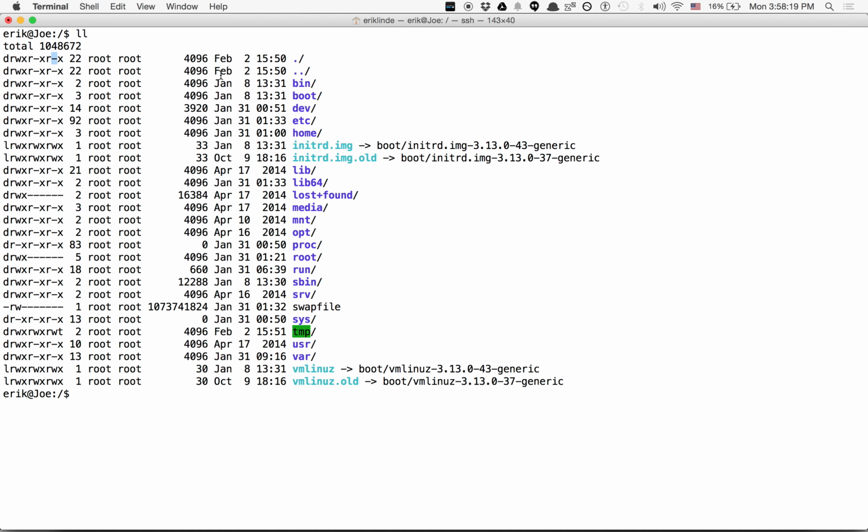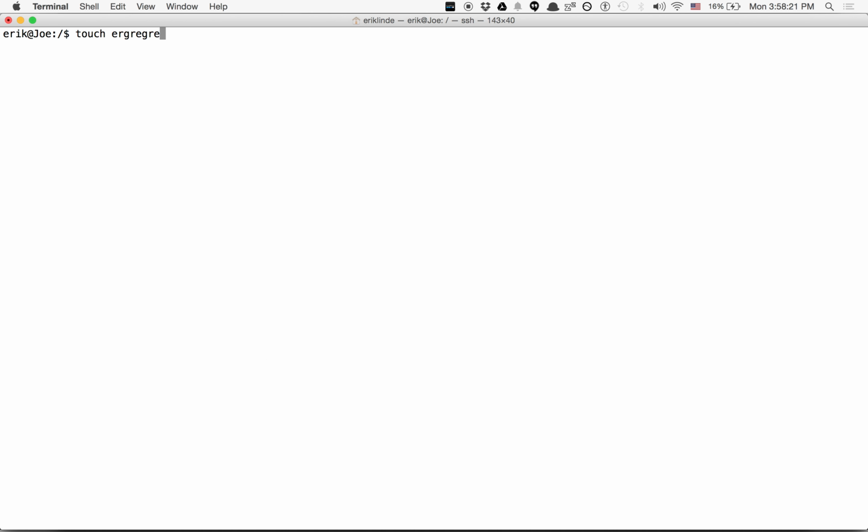Let's just try to create something. As you see, we cannot do it. So the only way we can do this is to become root. Let's temporarily become root and create a directory called data. It's going to ask us for our password, and this is the password that you set when you created your user. You set a password for him or her.